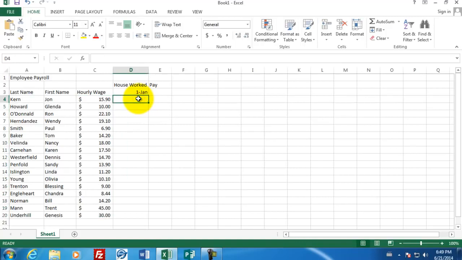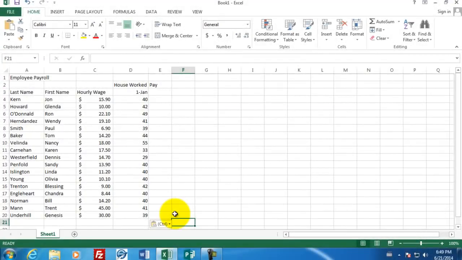Now let's invent a number for each of the employees for how long they worked. The average work week for a full-time person is about 40 hours. So I'll create the number of hours that each person worked in this column. After giving each employee a number of hours, we're going to start working with formulas now. Over here in E4, I'm going to create a calculated cell.